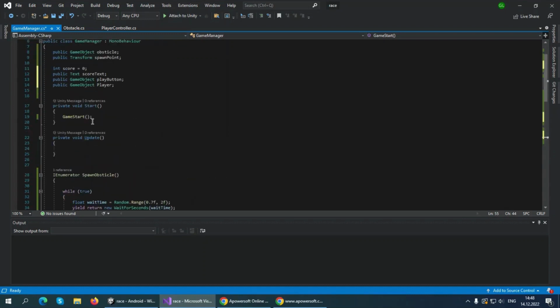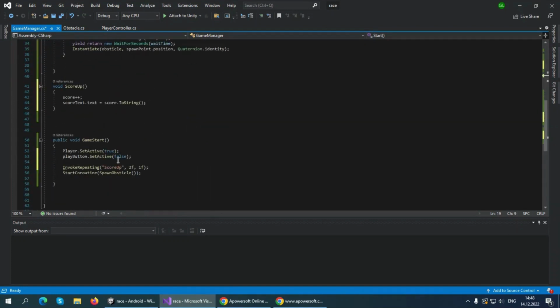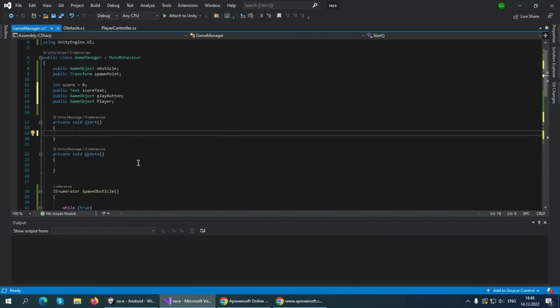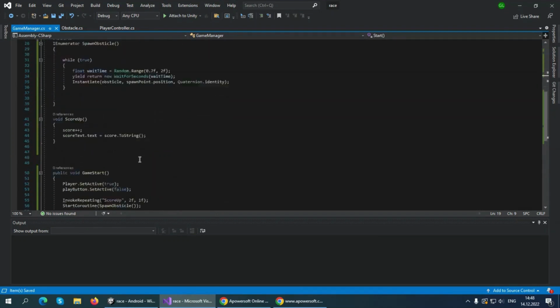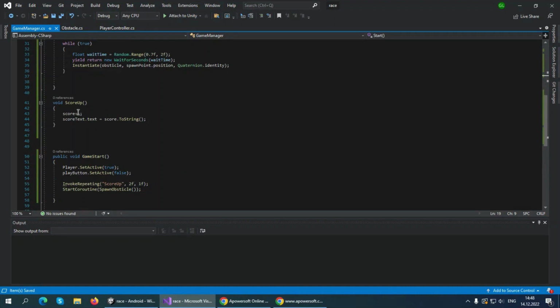One more thing, we don't need this game start at all, so just delete it because our game will start when we click on our button. So let's save this script. Nothing complicated, we just increment our scoring and change it on our canvas after 2 seconds and then after every second. Let's save this script.